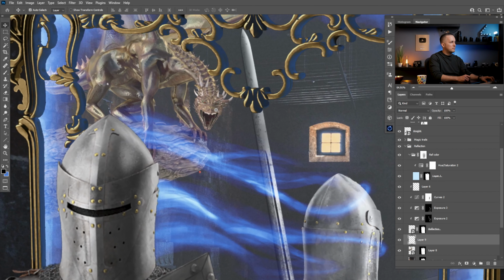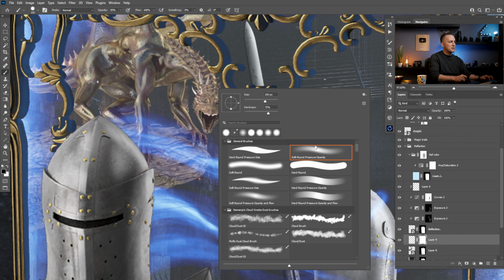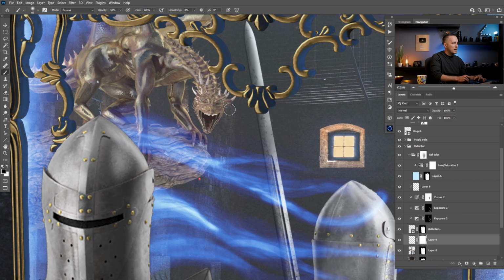We can leave it like that, just make him a little bit bigger, like that, and then layer mask, really soft brush like this, and we can just blend him with a black color. We can just blend him in, not bad at all.